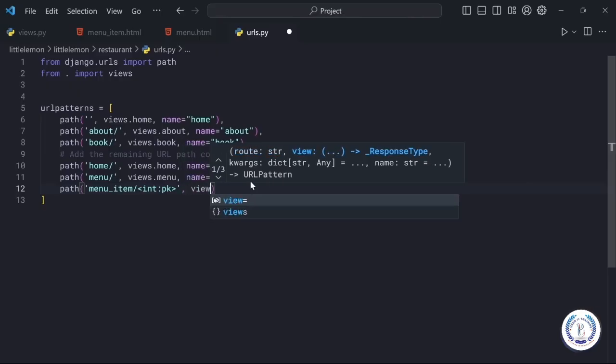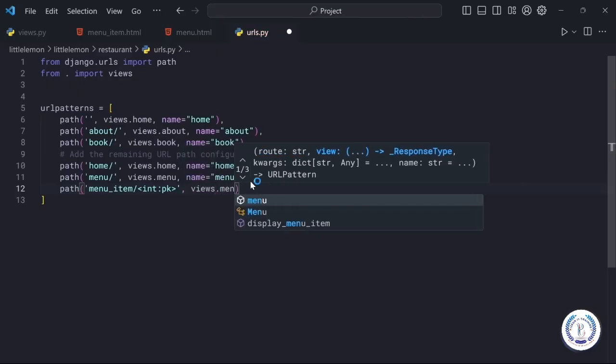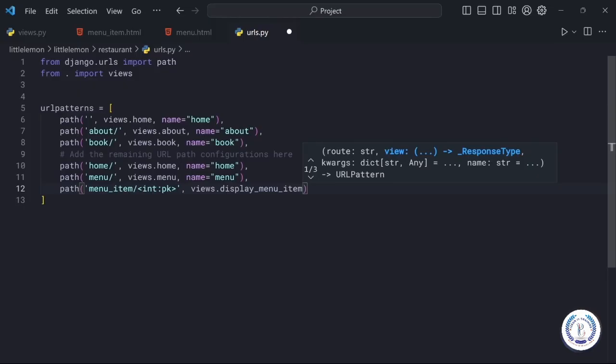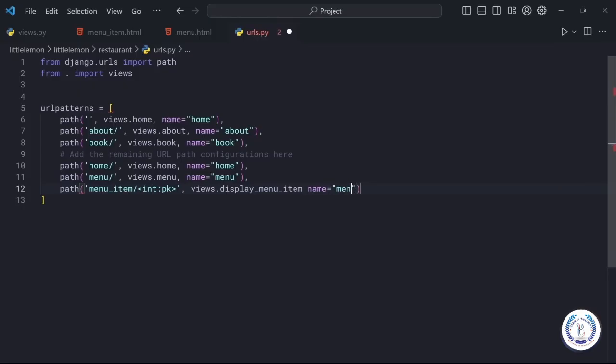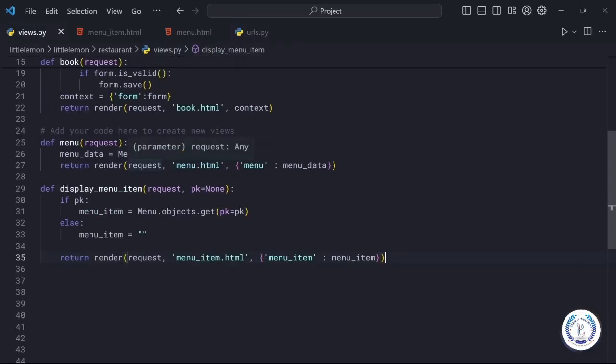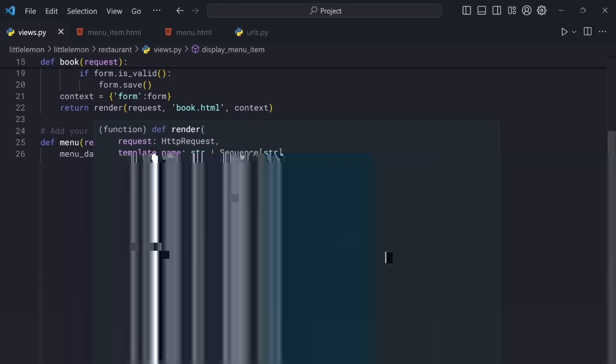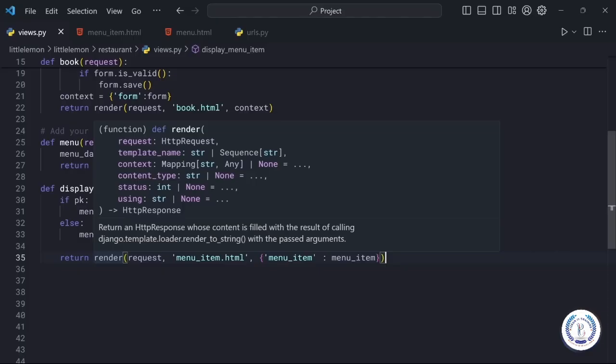So we're going to link this to our display menu items view, and we're going to give it a name, which is going to be menu_item. So from the URL, it's going to get the primary key, and inside the views file, it's going to use the primary key to get the specific menu item, and using the render function, we're going to display that specific menu item, its price, its name, and its description.